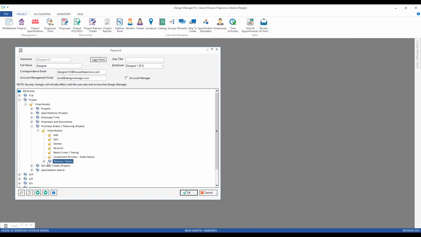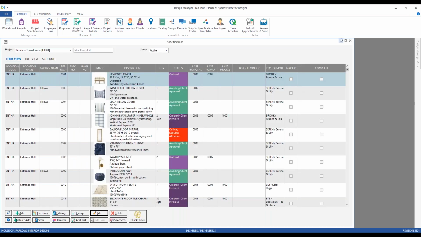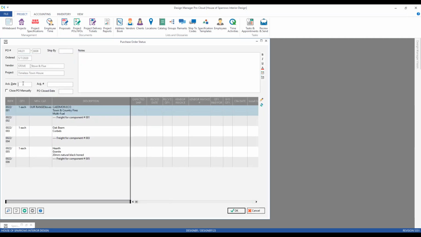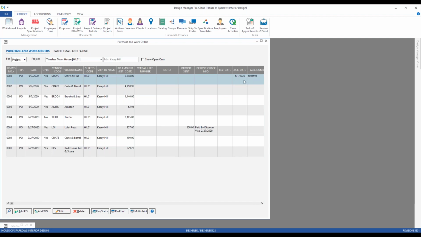And speaking of status, we give the ability to access the purchase order status window and whether or not changes can be made. So for our designer, they can not only get to the order status window by clicking the receive status button on the purchase order window, they could input changes here as well, acknowledgement, date, and number, and save those changes, as we can see right there.